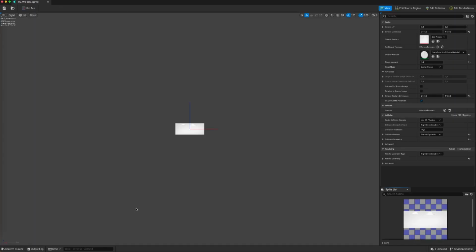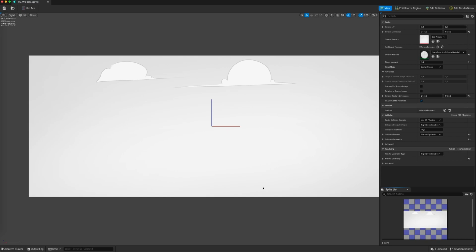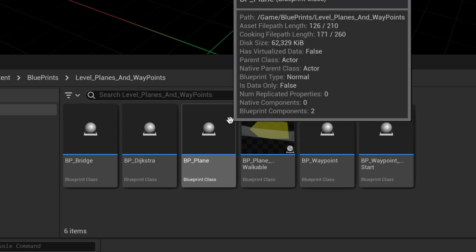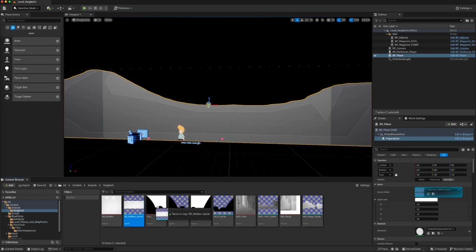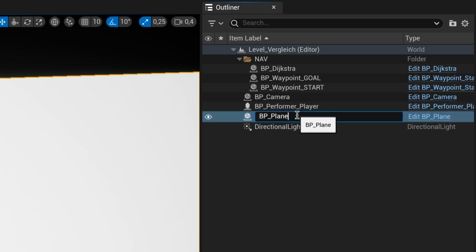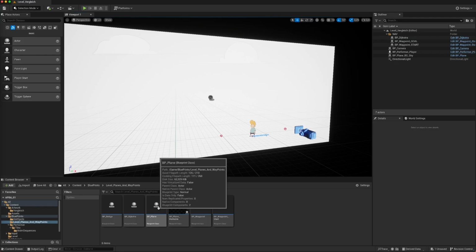Now let's set up the background images, and let's start with the sky. I prepared a blueprint called BP Plane that is responsible for setting up background images. I drag and drop the BP plane into the scene and simply swap the source sprite here, and rename it in the outliner to keep the overview.